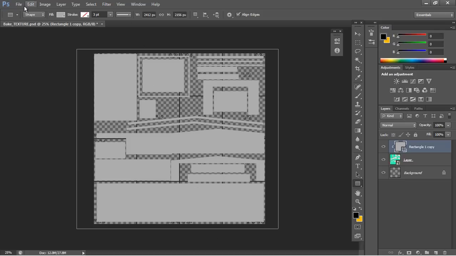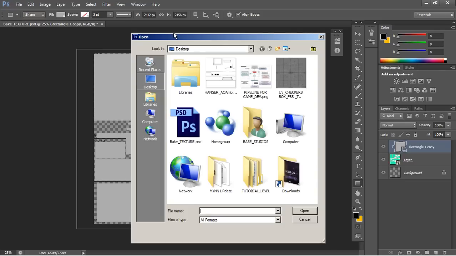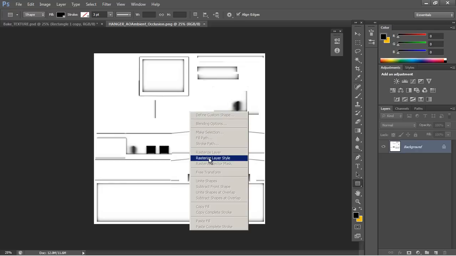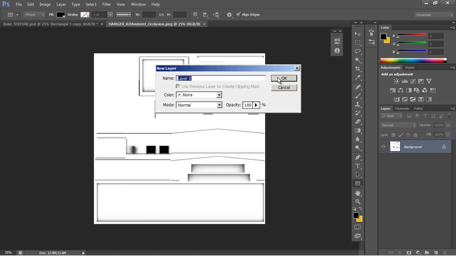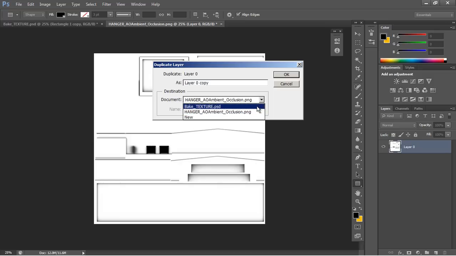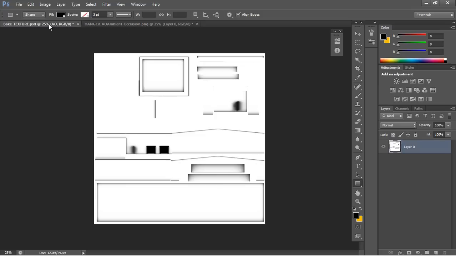So let's go to File now, open up our ambient occlusion. There you go. And just click Open. Now I know I could have used the replace, but I forgot. So now we just need to double click this, turn it into a layer, duplicate layer, and send it to our PSD file. And let's just name this AO. Click OK. Go to bake texture. And now all you have to do is right click.